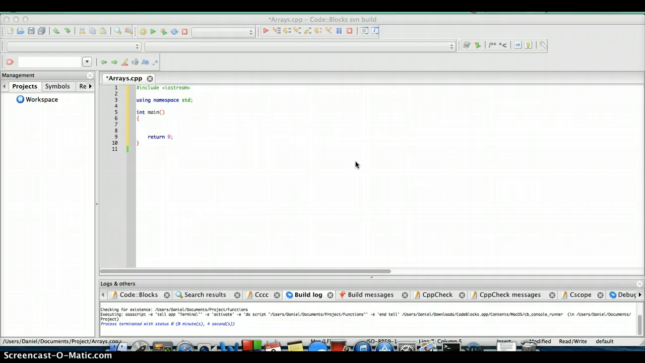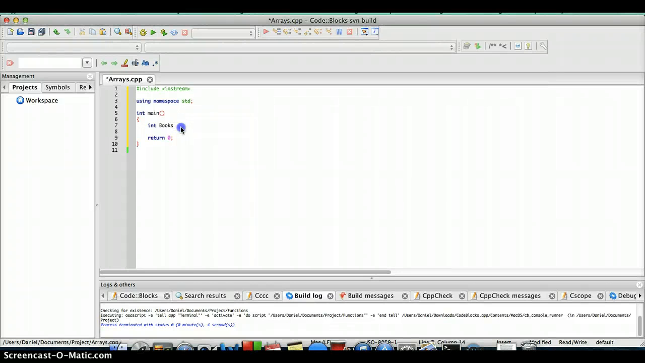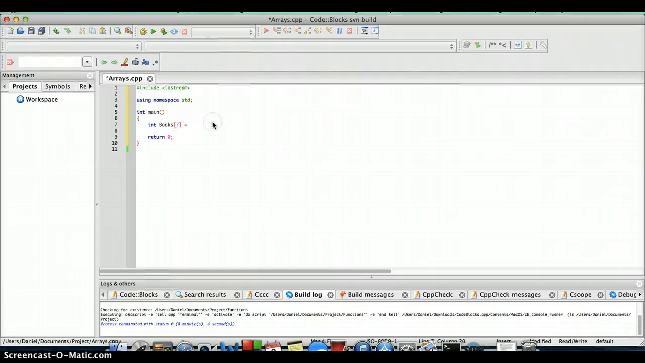Okay, so when we want to declare an array, we do it in the same way that we declare a variable. So we say int books, for example, and then we tell C++ how many integers we want the array to store. So let's just go for my lucky number 7, and then we initialize the elements of the array.